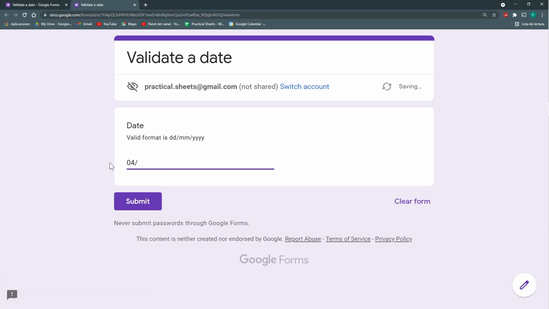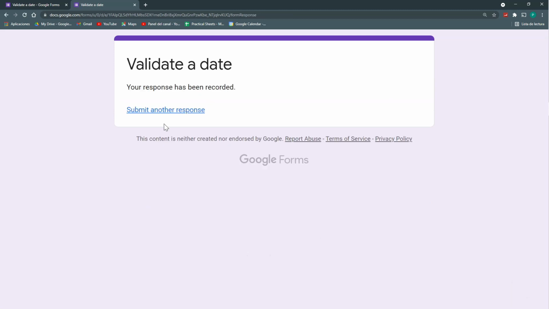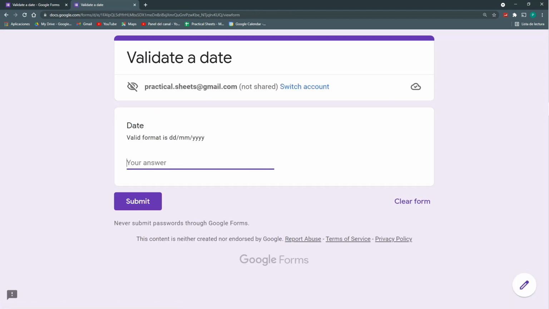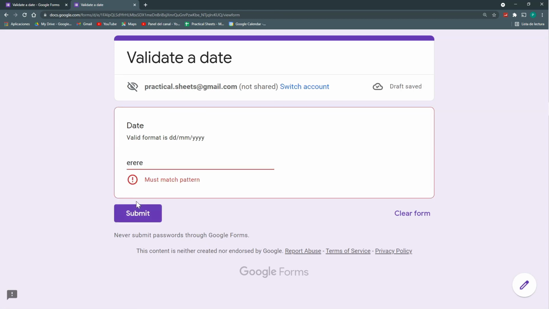04/06/2022. Perfect. And if I try to put another thing, some letters, it doesn't let me. And if I put some numbers, it doesn't let me. I cannot do it. And if I put, for example, 3 digits here, 012, and then 023, and then 5 or 6 digits, I cannot do it.